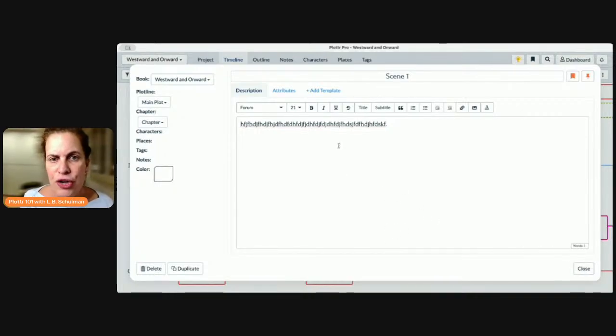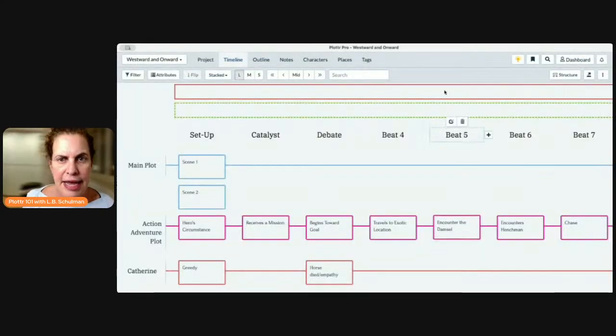I want to show you this, attributes and add template. But I'm going to close this down. And this is what I'm going to do. I am going to not show you this anymore. I'm going to remove it. And I'm going to show you one of our cool demos that's already all filled out.